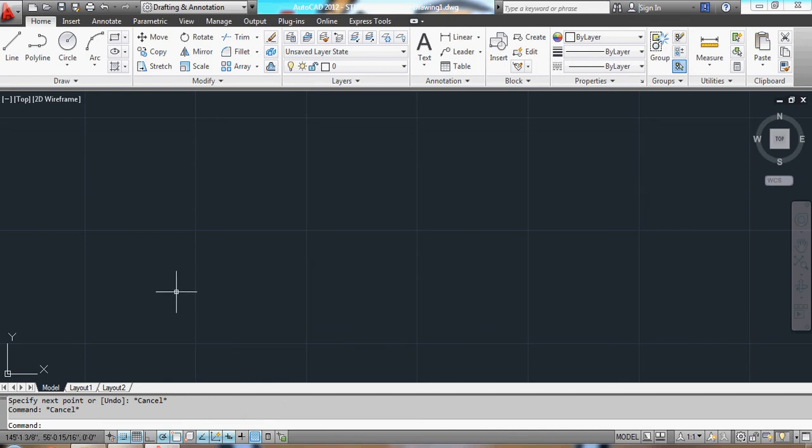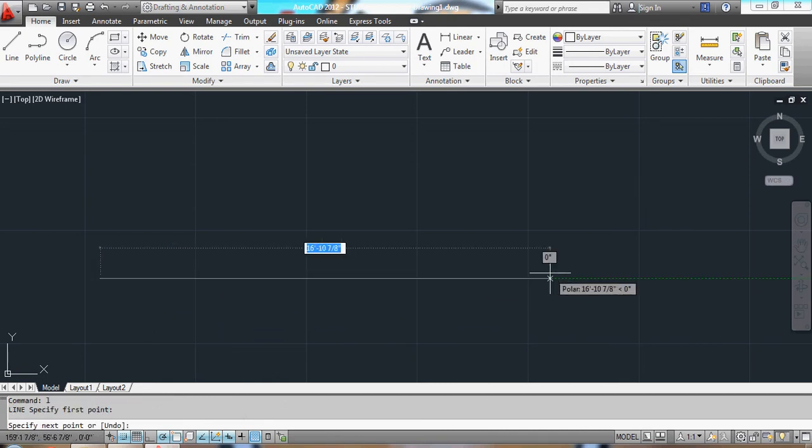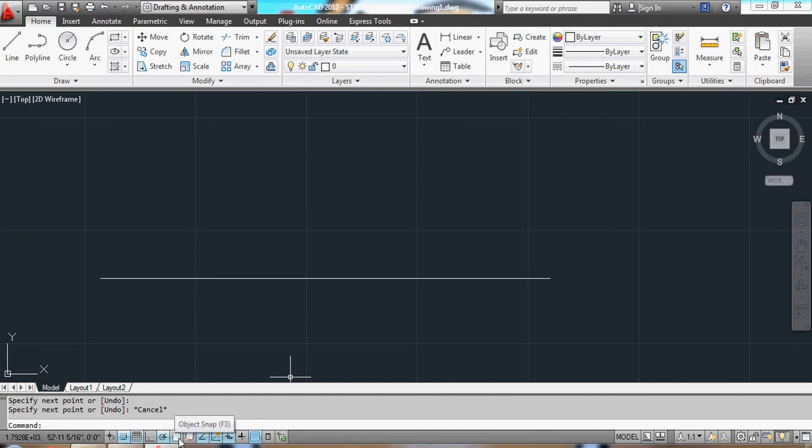So first I'm just going to start by drawing a line, so L space, click, drag, and let's say we want to find the midpoint of this line and draw a line up perpendicular from that midpoint. So first you just want to check down in the bottom left hand corner, it's about the sixth box over, a two-dimensional box with an orange circle on the corner, and it's called the object snap.